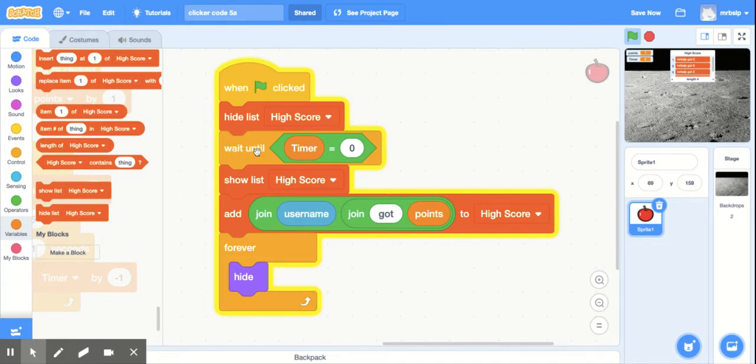Wait until, and this is where it's a little bit tricky. I'll set this whole thing up. Wait until timer equals 0. And then when it does that, it will show the list of high scores. And it will add my username got points to high score.